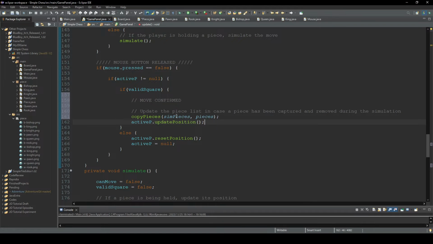So this time we pass this sim pieces as the source and these pieces as the target. So we're gonna copy this to this one. So we apply the changes that happened to this list during the simulation. So this basically means the simulation phase is over. So if a piece has been removed during the simulation, we apply it to this backup list too.